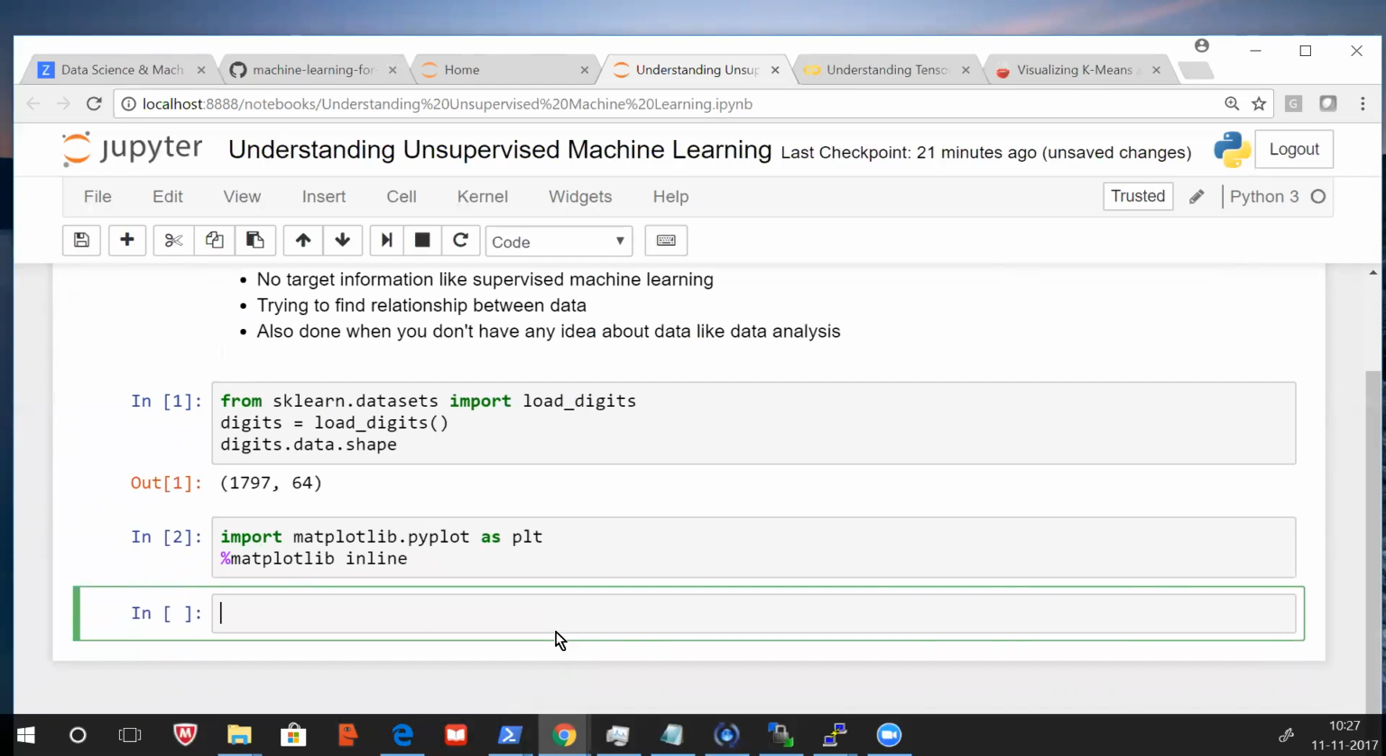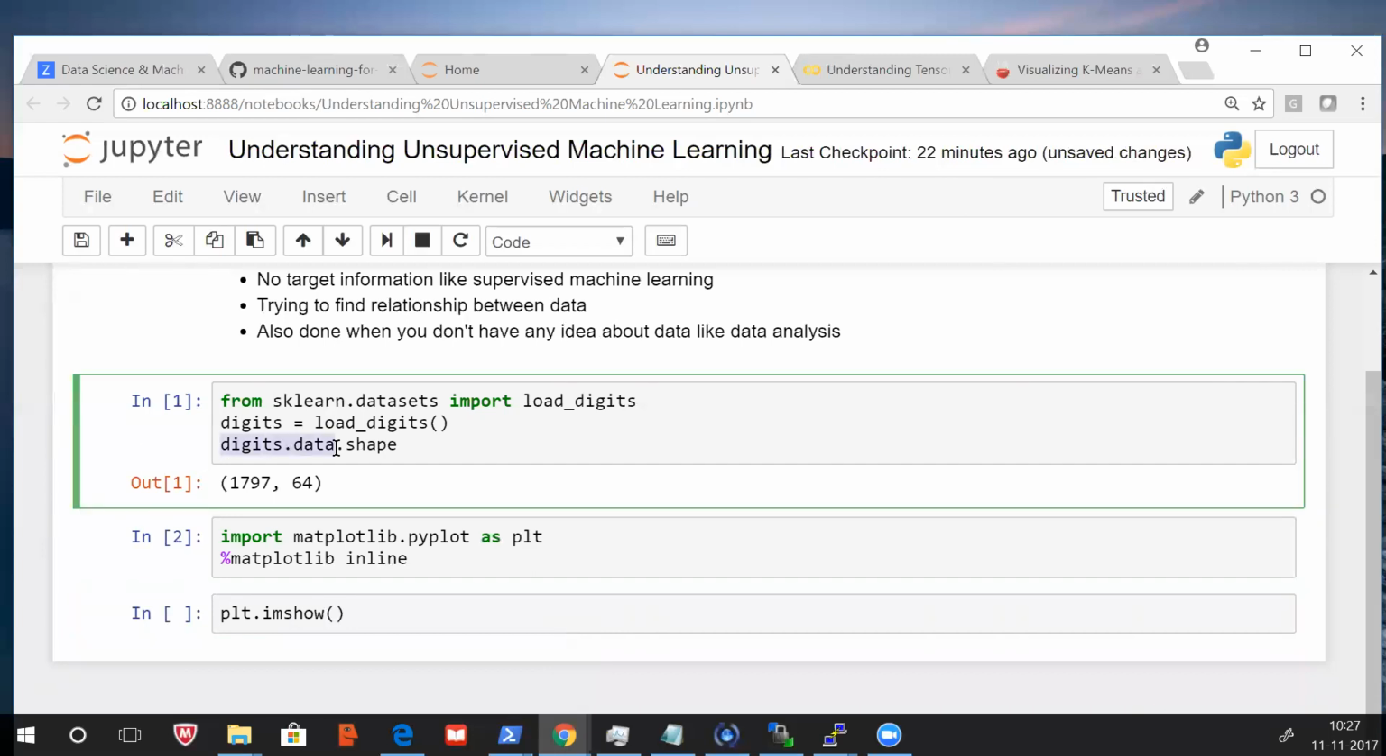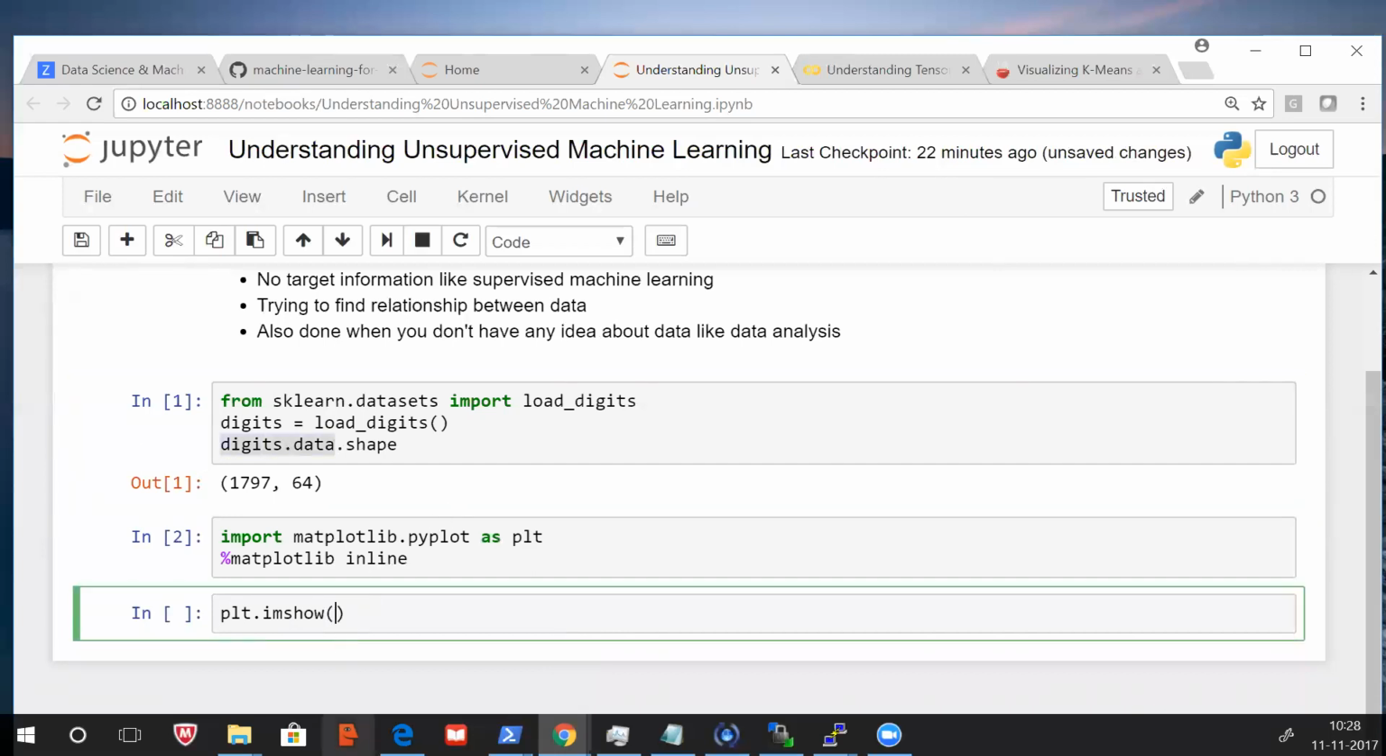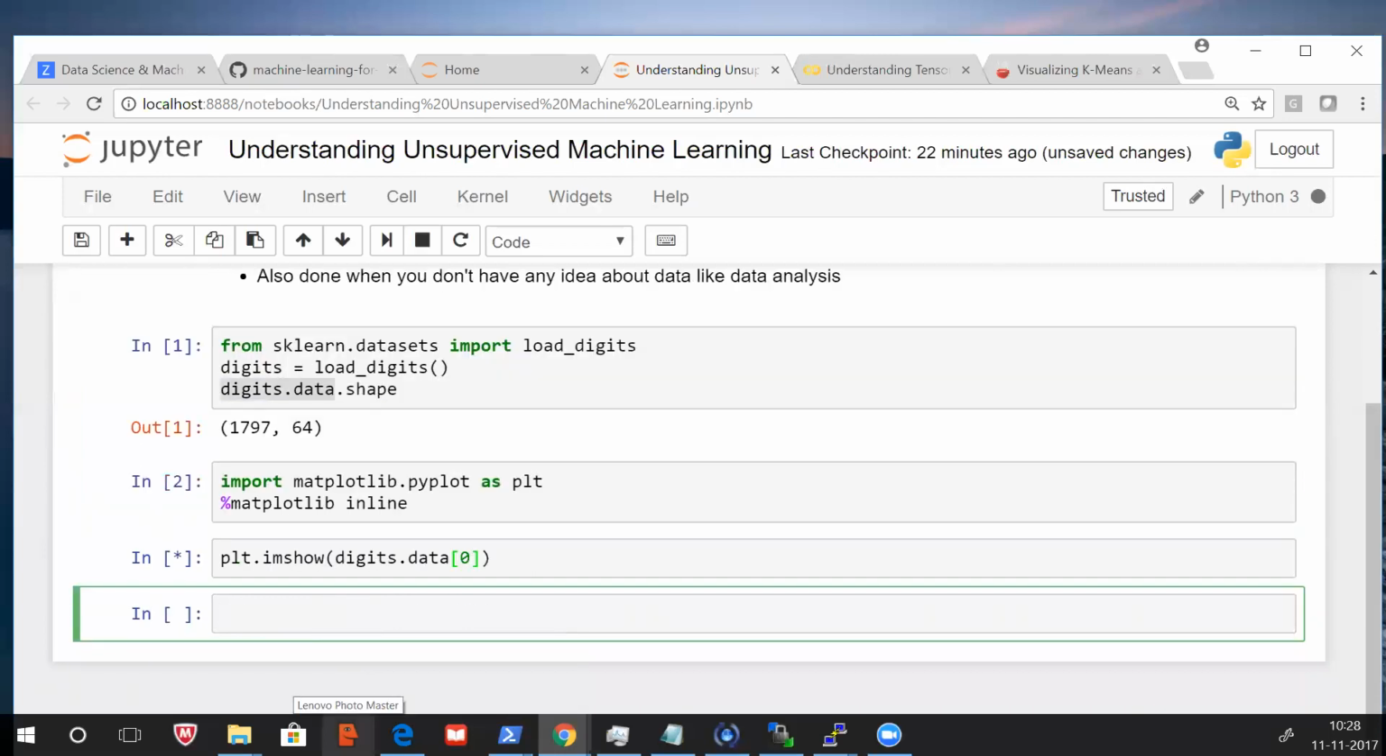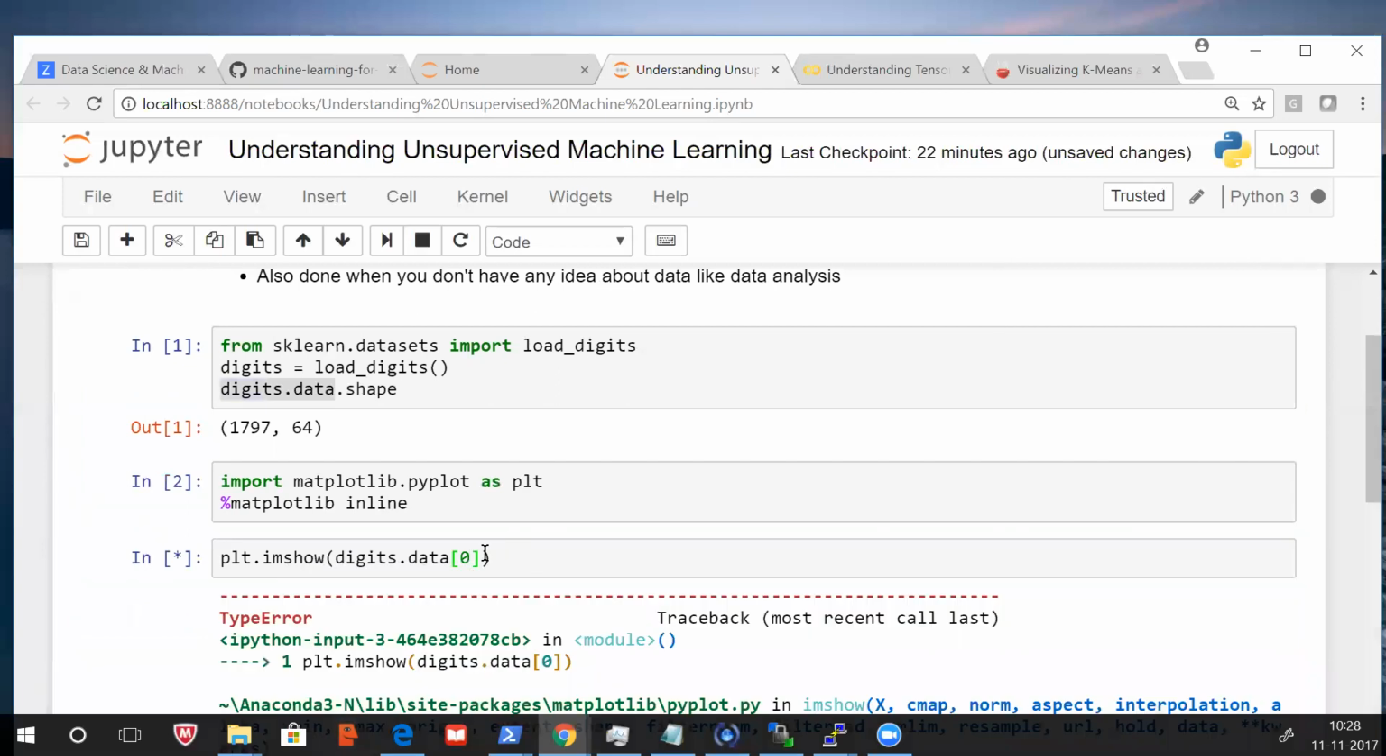Matplotlib line. So now, plt.imshow, right? That is how you see images. Okay, data.digits[0]. No, it cannot come. Not shape, 8 cross 8.